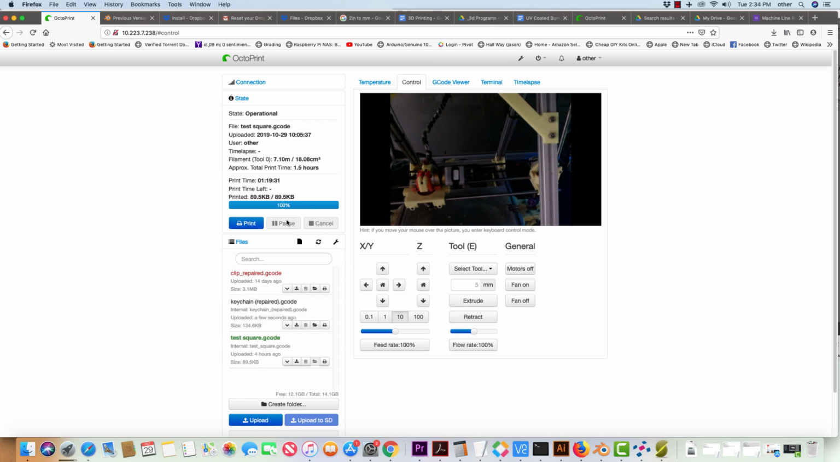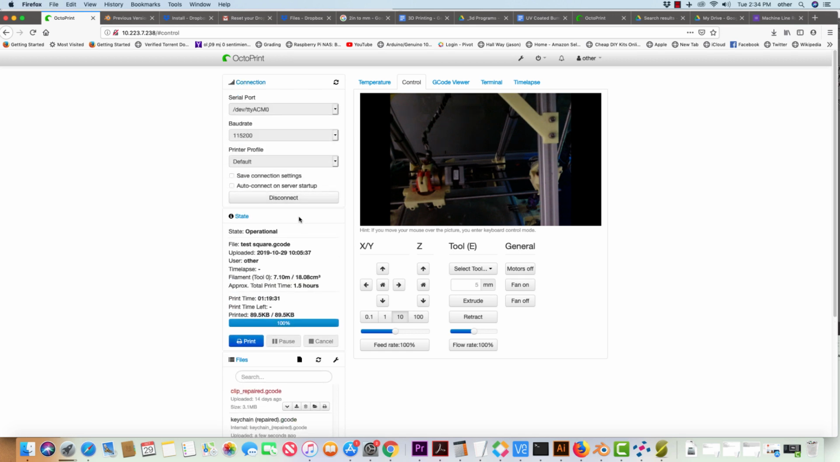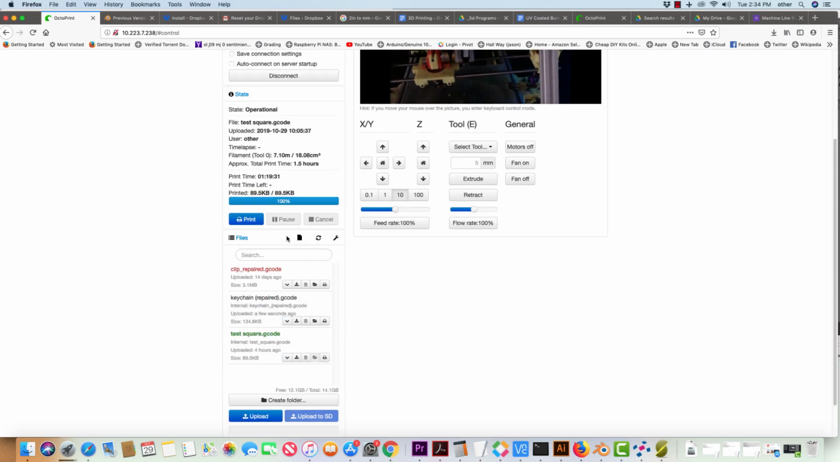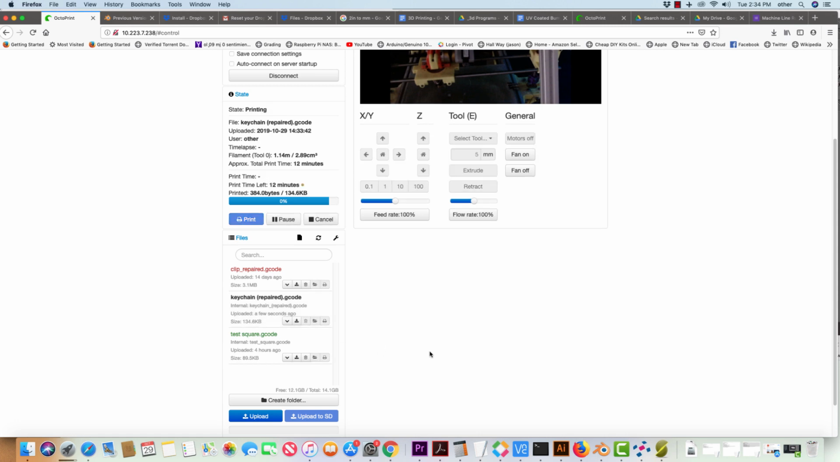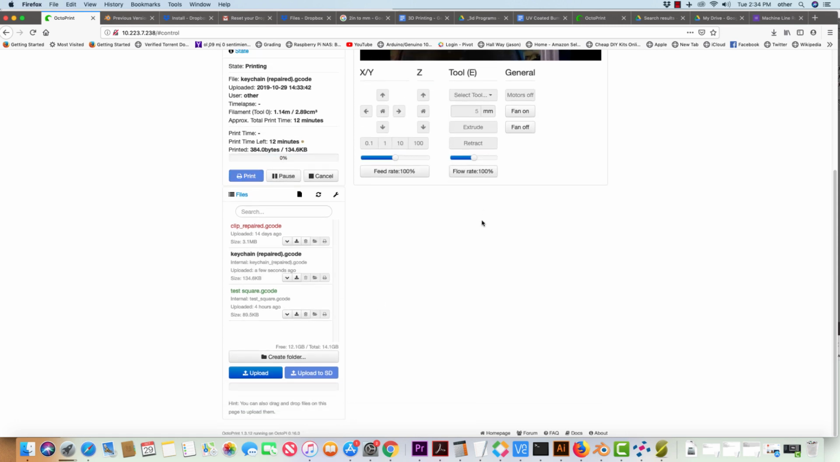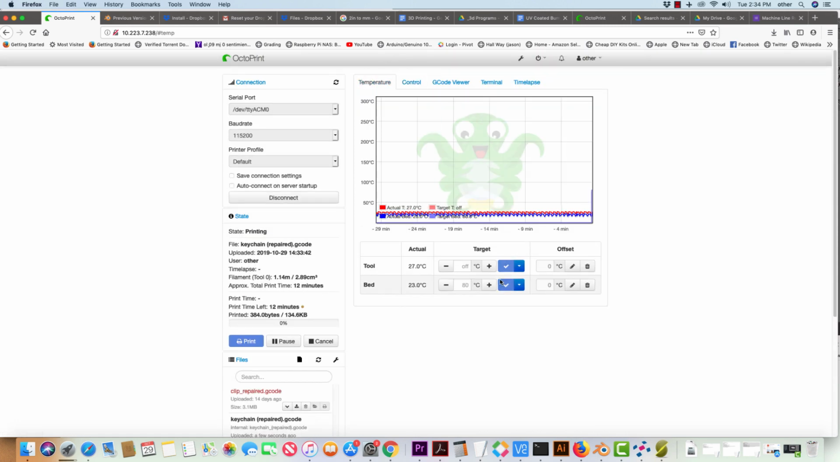Alright, it should be ready to print. Let's test a few things. The connection's on. I can move the arm. Good. Let's do keychain repaired print. Alright, let's go to temperature and make sure that temperature, yep, here's the blue one. It went up. That means the bed's going to heat up first. And I can see that blue line, see how it's going up. That means yes, I have a good connection. Yes, there is power going to the printer.